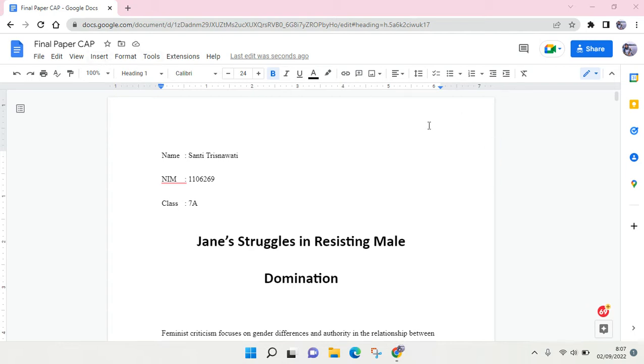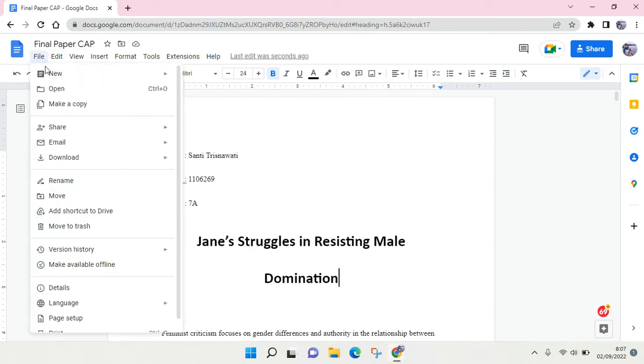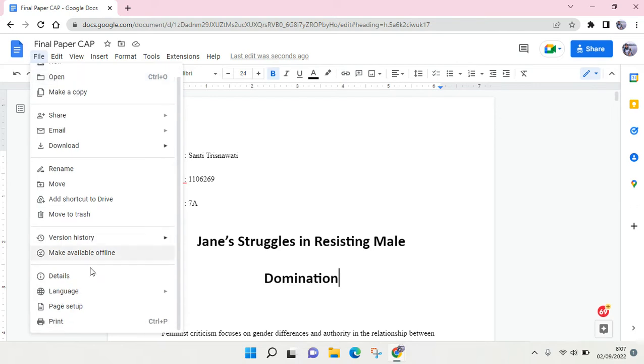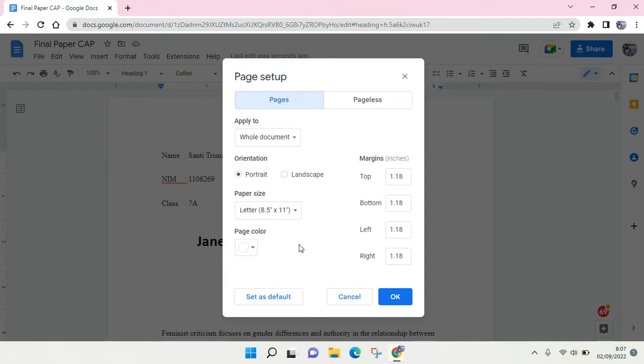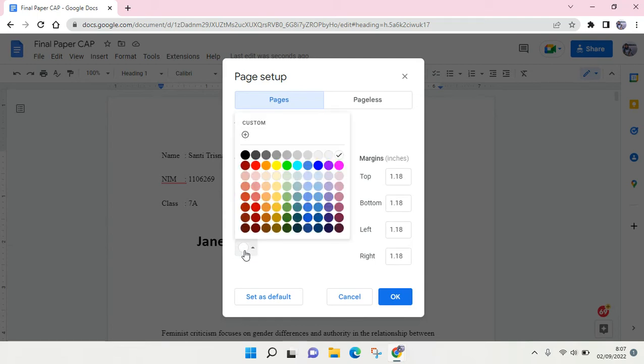So first, on your file or document, just go to File at the top left. And then here, scroll down until you find the Page setup option. Click on that. And then here, you'll find the Pages tab. You'll find at the bottom Page color. By default, it is just white like this. So you can just click on this to change the background color.